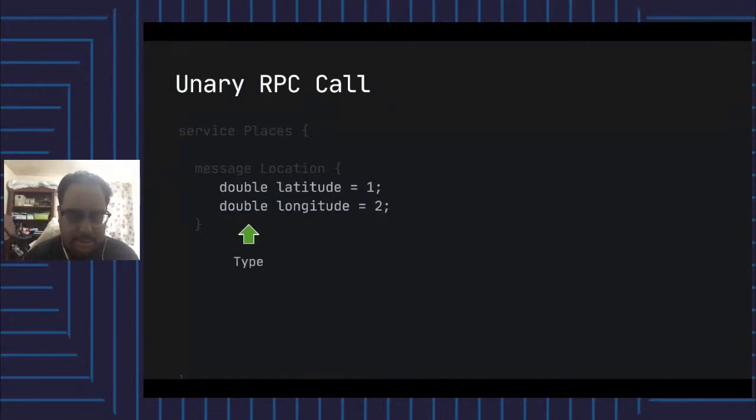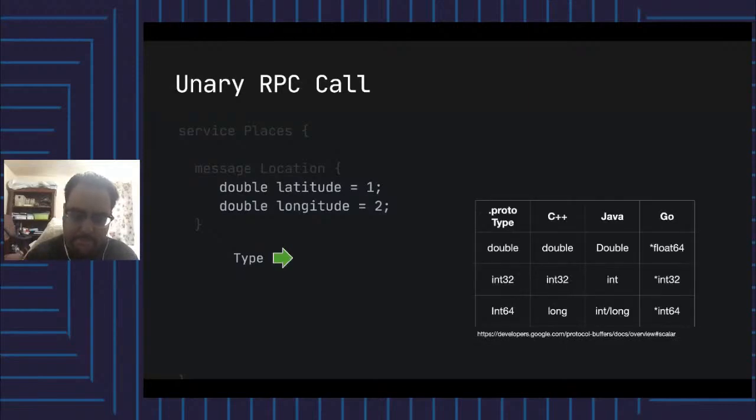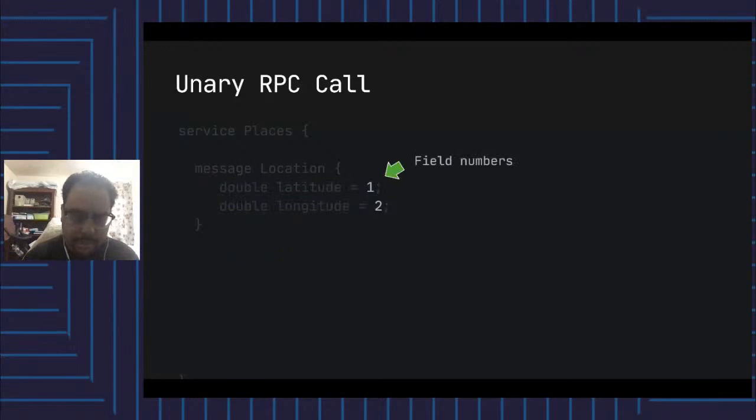So each field that you declare has a particular type, and this type maps to a particular type in a language. So a double maps to, like in Java, a double, int32 maps to an int, and int64 will map to long in Java. So the protocol buffer compiler, when it generates your code, will map it to one of these language types. So each field that you declare in your protocol buffer file has a unique number. And this number, you could choose from 1 through 15. It's used to encode the information in binary encoding.